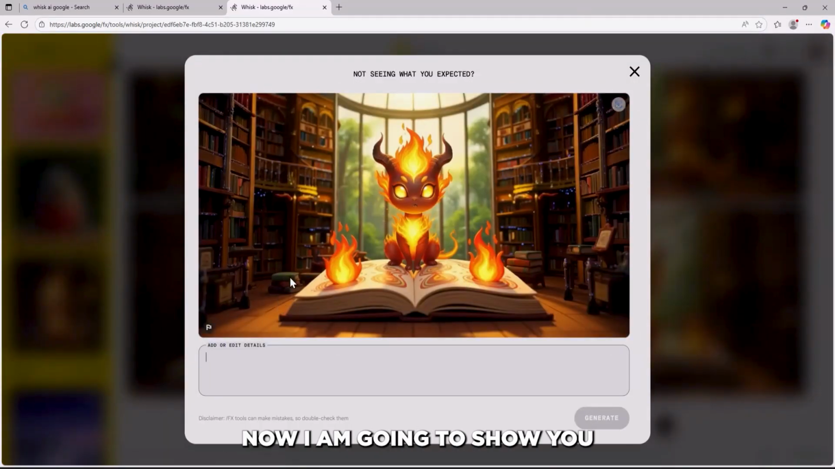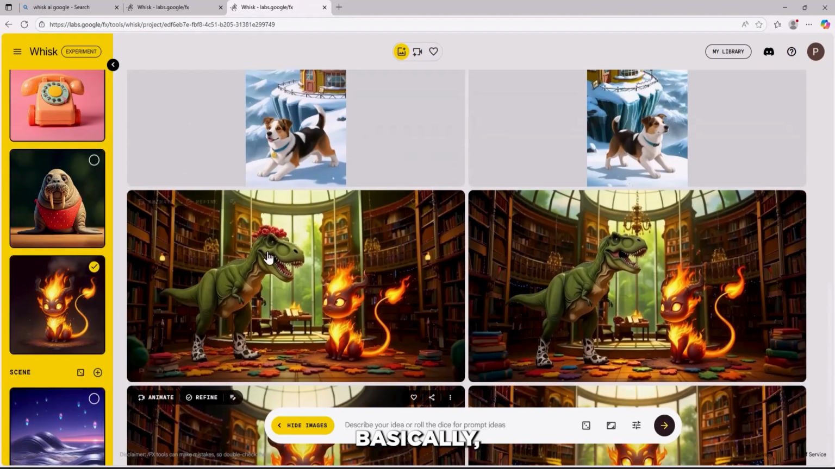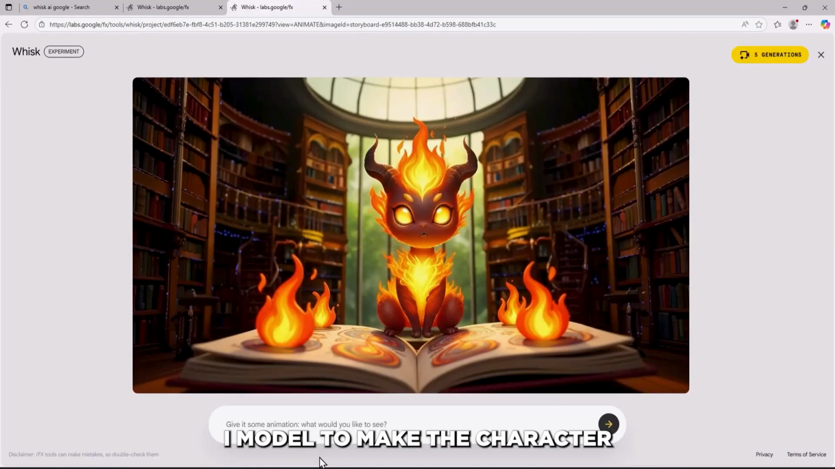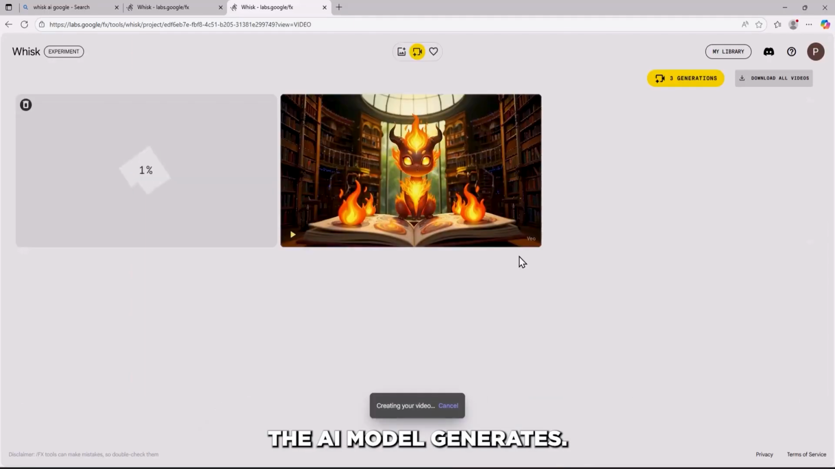Now I am going to show you how to actually use VO3 here for completely free. Basically, after generating the image you like, you just click on this image and click on the animate button. After clicking on the animate button, you can prompt the AI model to make the character do specific actions in the video, or you can just let the AI model randomly choose what the character does in the video. For this video, I just let the AI model randomly choose by not giving it any prompt. Let's see what kind of video the AI model generates.